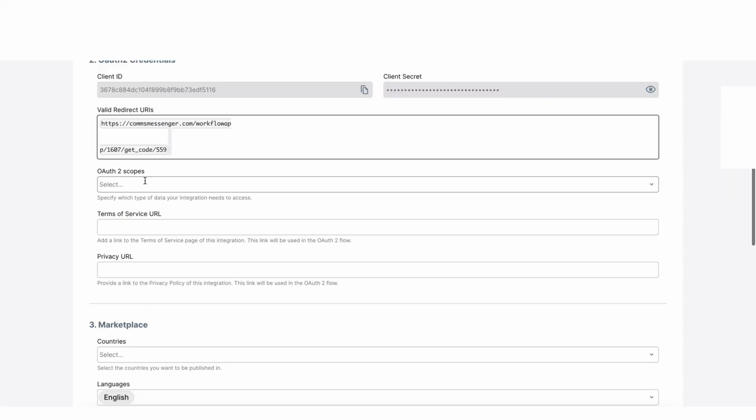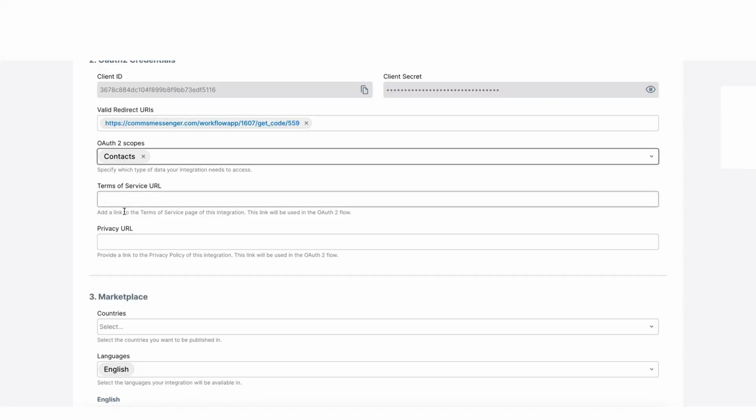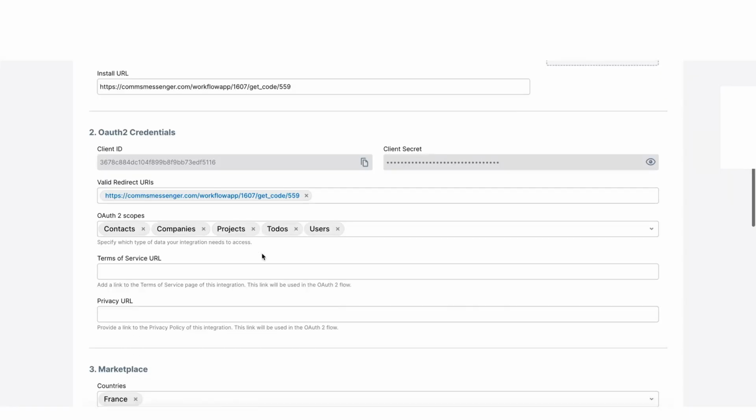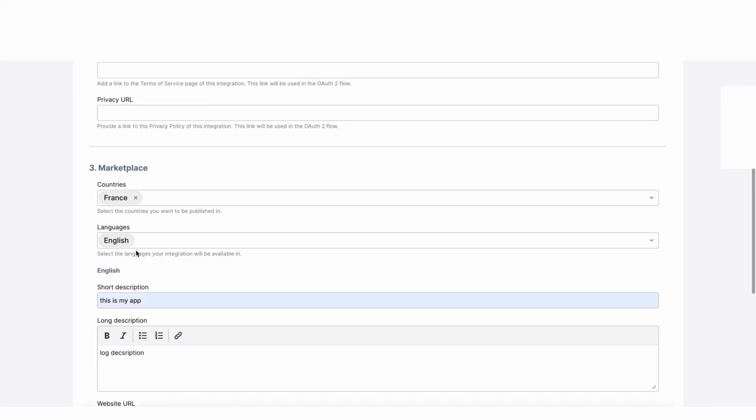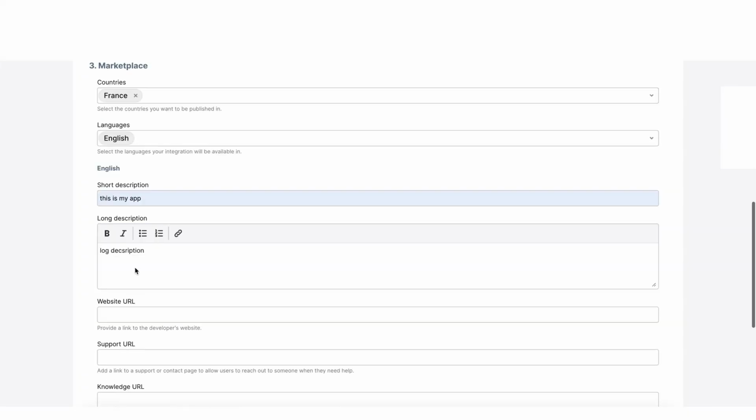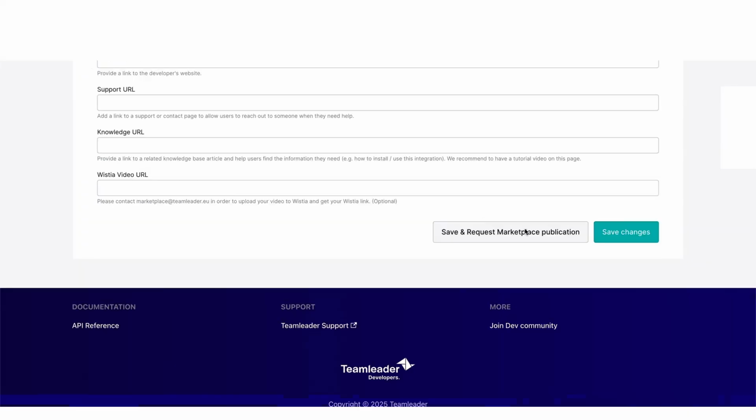Enter again. Select the scopes. Enter the scopes here and choose a country, give a short description, and give a long description. Then click on Save Changes.